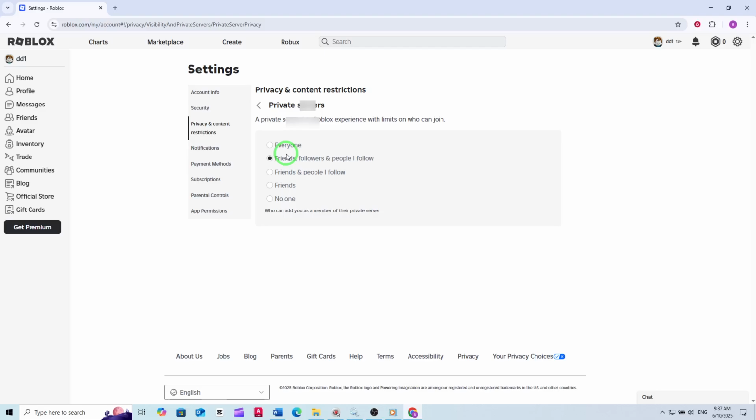Your account will now be fully protected from random private server invitations, and you'll have complete control over who you play with. And that's it. With just a few clicks, you've taken charge of your privacy on Roblox. If you ever change your mind and want to allow invites again, you can always come back to this setting and adjust it.